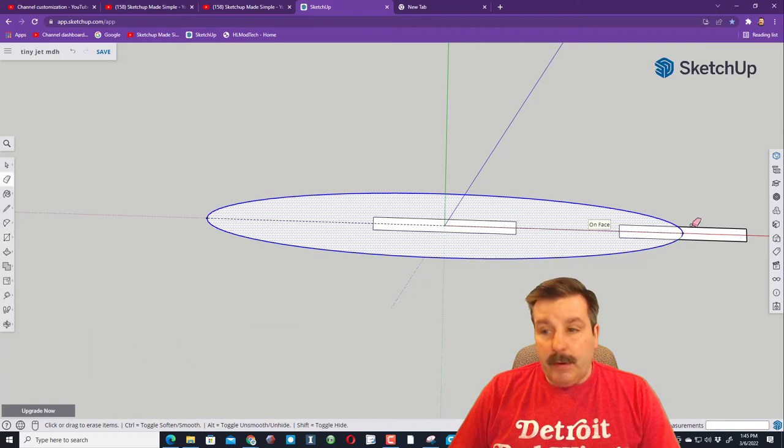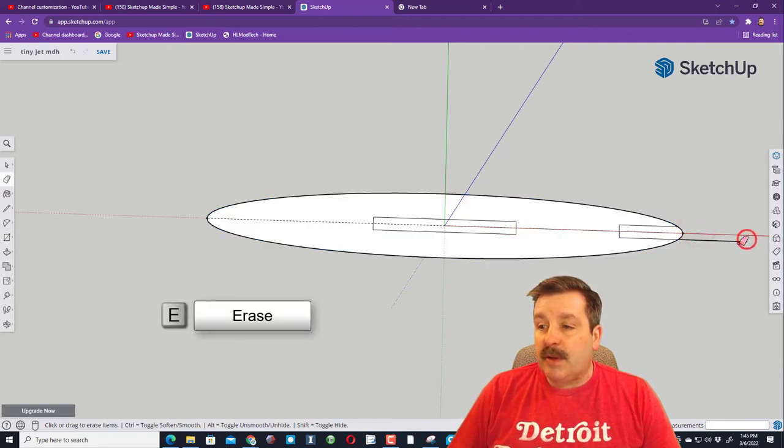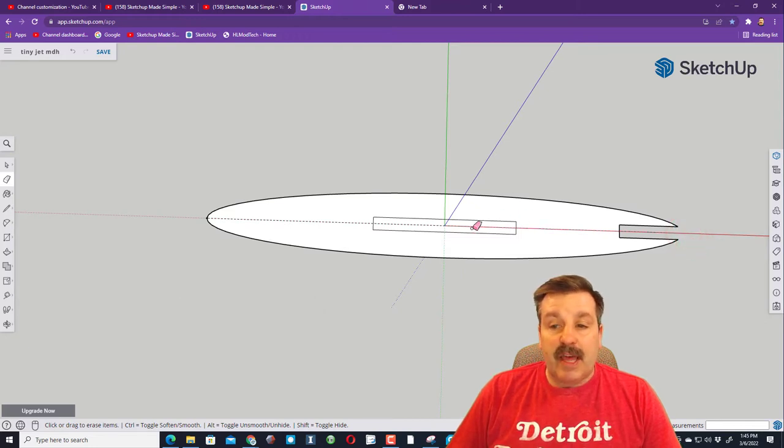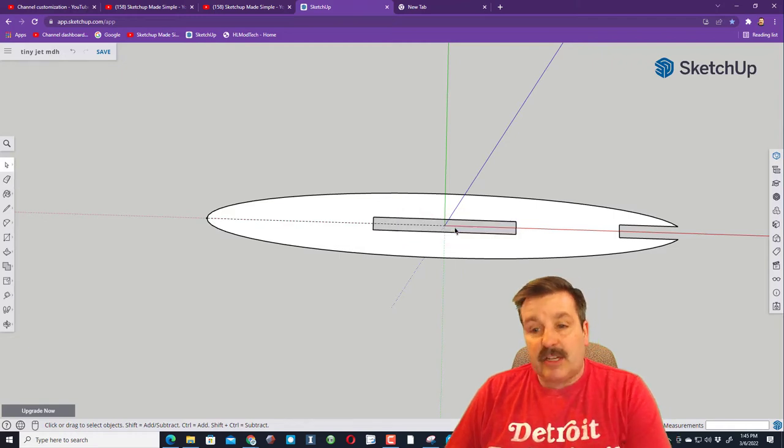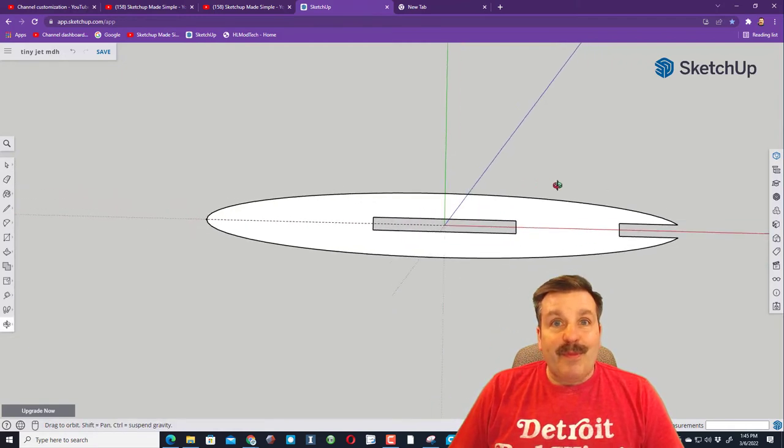We'll hit E for erase, and we're going to get rid of the extra pieces back here. We will be able to slide in a fin at this location. Notice I can get rid of that point as well. And then we're going to hit space bar, and I'm going to delete the center section where we're going to put the wing. That's pretty darn slick.